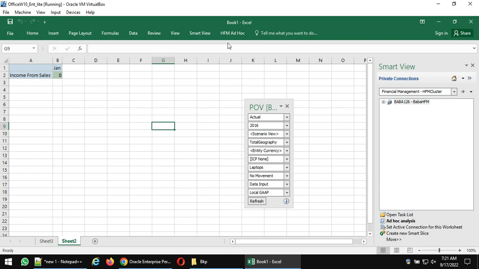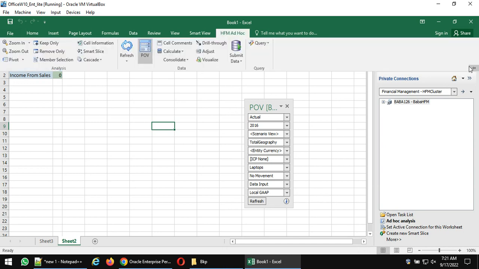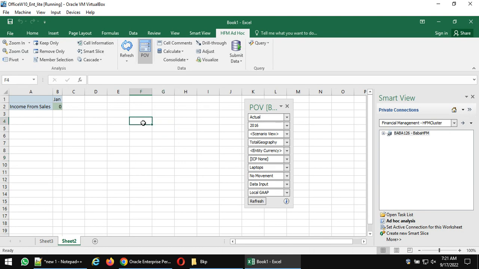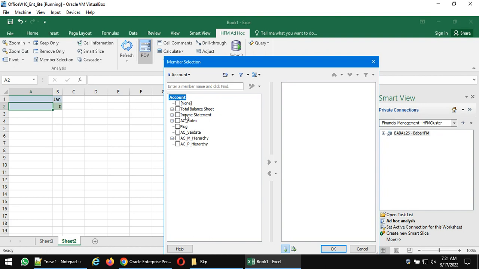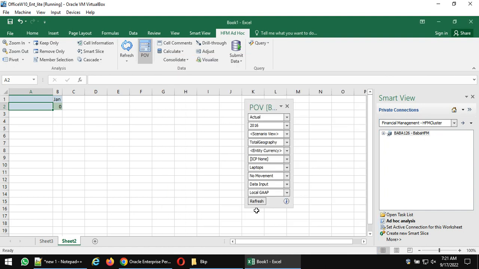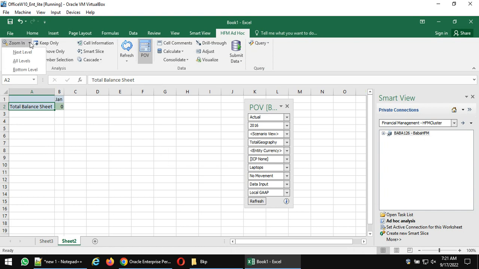So just give me one second. When I click on this, see, here I put BS. One minute. What is my first member in account dimension? Click on member selection. Total balance sheet, right? Yes. Now see, it is total balance sheet. So in zoom in, you have next level, all levels, and bottom levels.